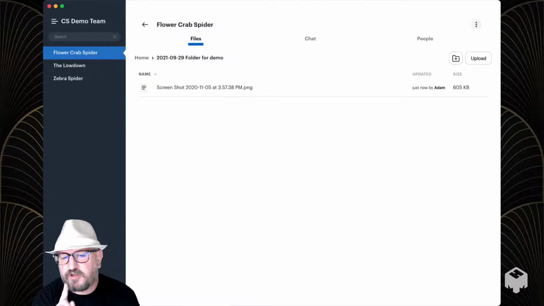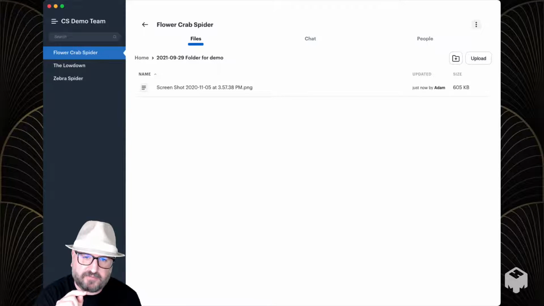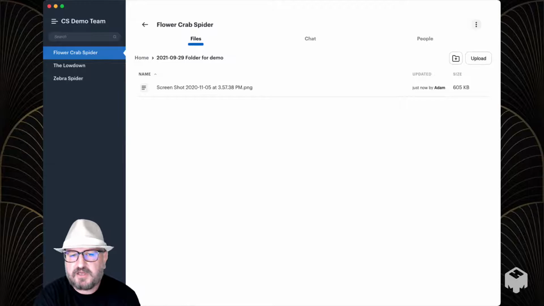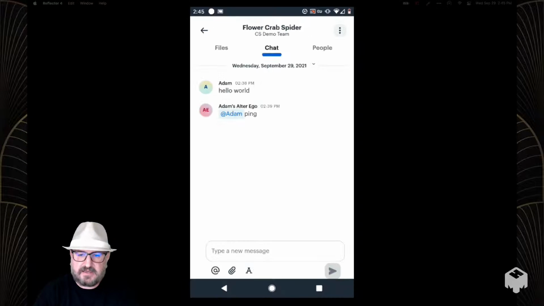Now, one other important thing that we should note here. In past versions of CrossClave, if you double-clicked on a file to launch it, it would automatically assume that you've made a change. And that's not always true, right? Let's hop back over to my phone, and I'm here in Files.